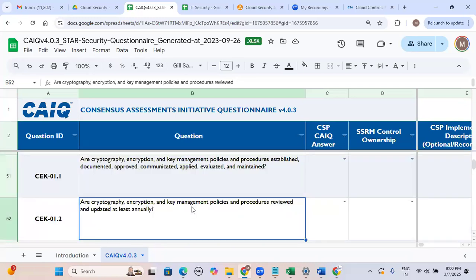Second one: are cryptography, encryption, and key management system policies and procedures reviewed and updated at least annually? At least, whatever policies you define, procedures you define, regulations you define, rules you define, whether yearly once or annually once, you are sitting with the respective application security team or whoever is maintaining the key vault, key management system or HSM.